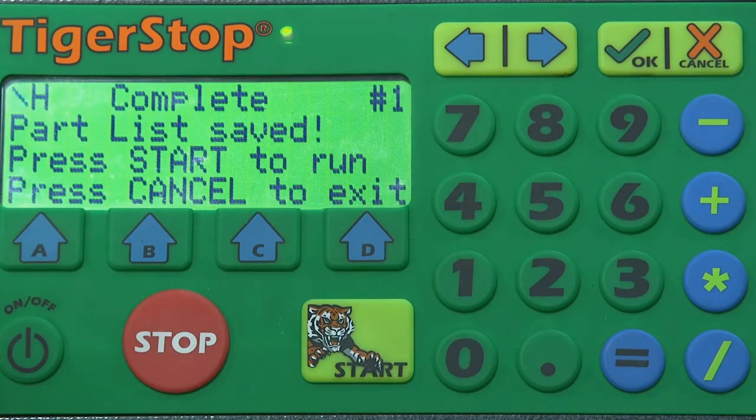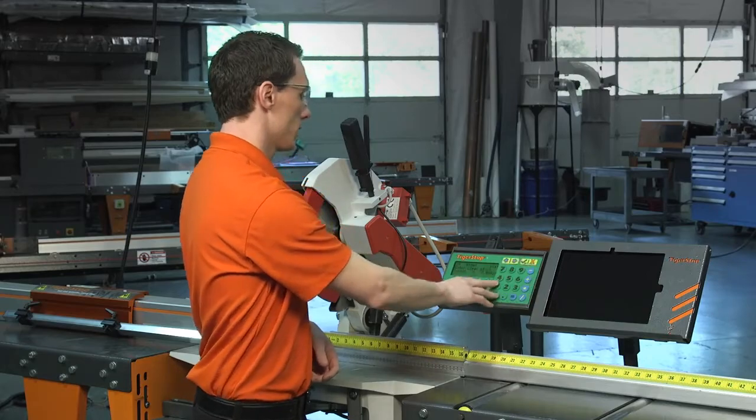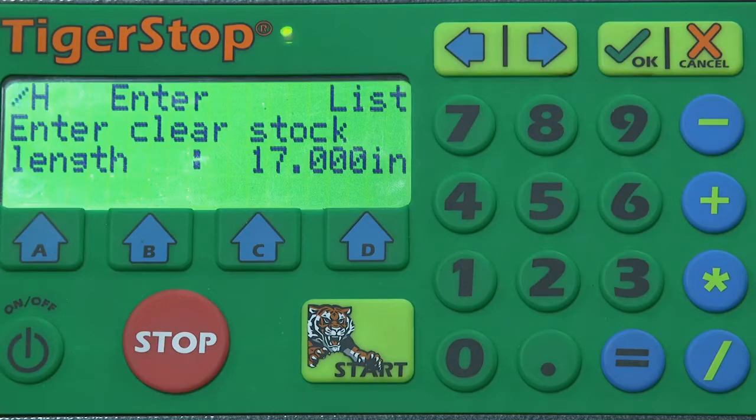Part list will now be saved. You have the option to either hit start to run or cancel to exit. So we'll go ahead and hit start to run. Now it's going to ask us to enter in the clear stock length.